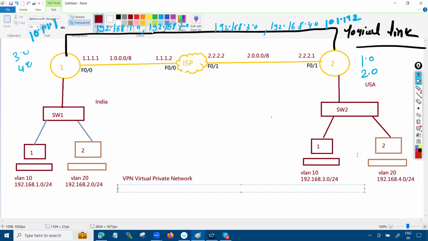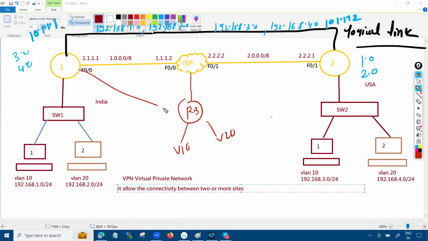So what does the VPN allow? It allows connectivity between two or more sites. You can connect two sites, or you can connect more sites as well. I just have two sites right now, but you can connect more. For example, if you have a Dubai branch with router 3, and router 3 also has VLAN 10 and VLAN 20, you can connect the Dubai branch as well. That's like two or more sites over the public network.